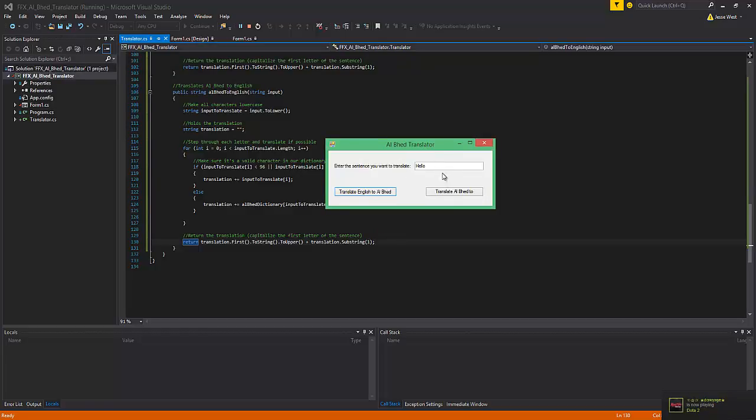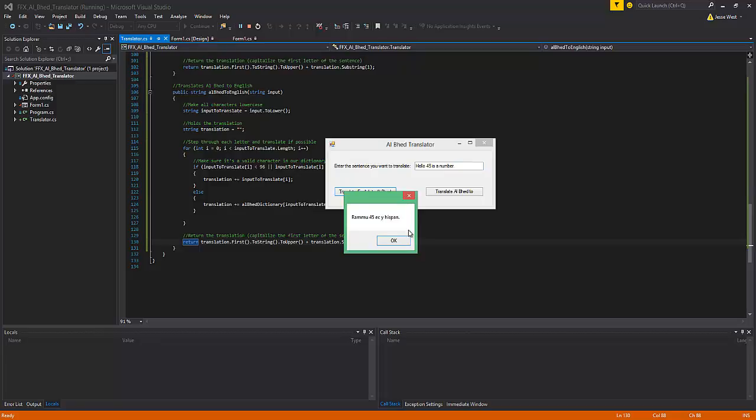Somebody's playing Dota 2. So if we actually add some spaces and numbers in here, theoretically we should get that. Hooray! So now let's translate something from Bhed to English. I need to resize that button. Ramu. And we get hello. So there you go. Ramu space 45 dot. Ramu or hello 45 dot.